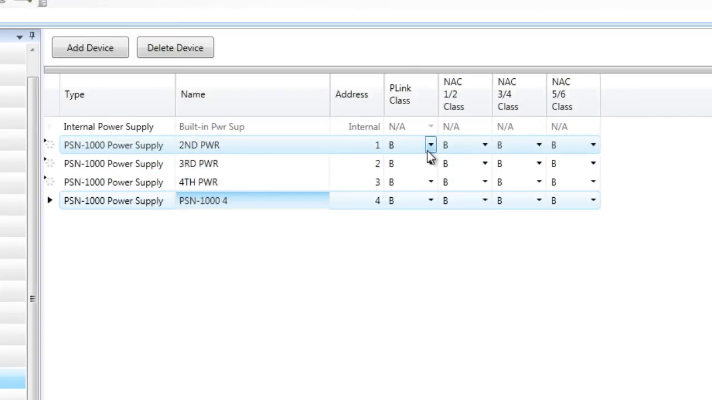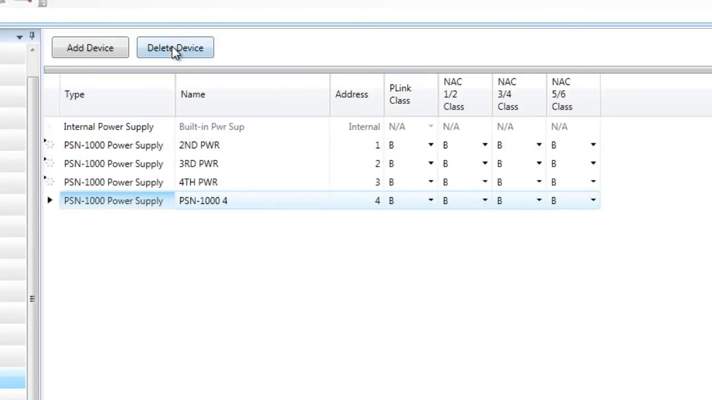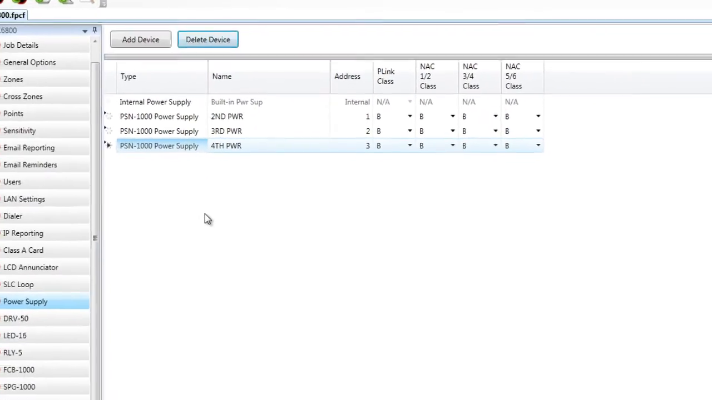You can also designate the class of wiring that is coming off of the PSN-1000. The isolated P-link repeater can be a Class A circuit by switching this to Class A. NAC 1 and NAC 2 can be a Class A circuit by switching this to Class A. NAC 3 and 4 can be a Class A circuit, and NAC 5 and 6 can be a Class A circuit. Each of those is individually configured depending on what you need for your project. And again, you can delete these by highlighting them and selecting Delete Device.